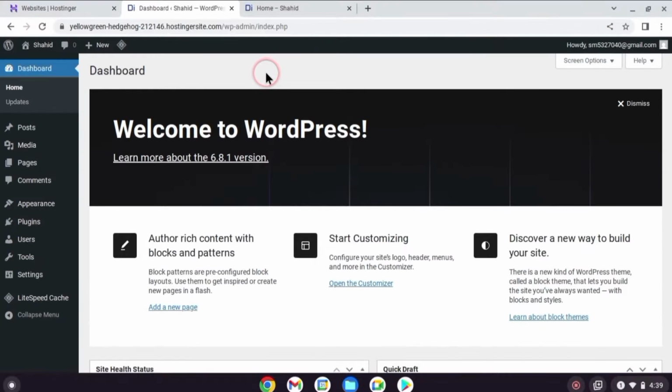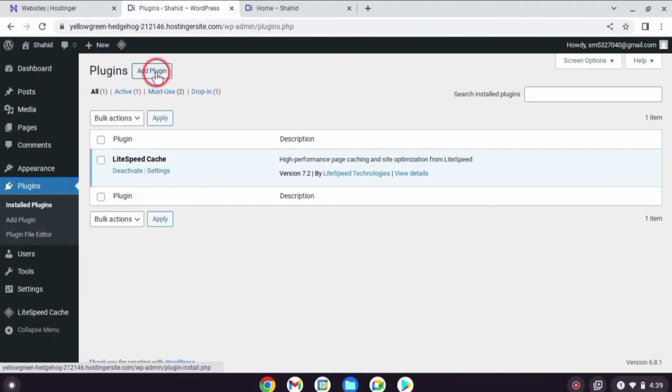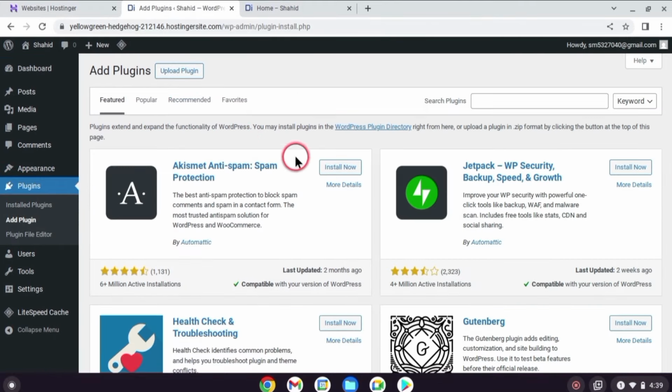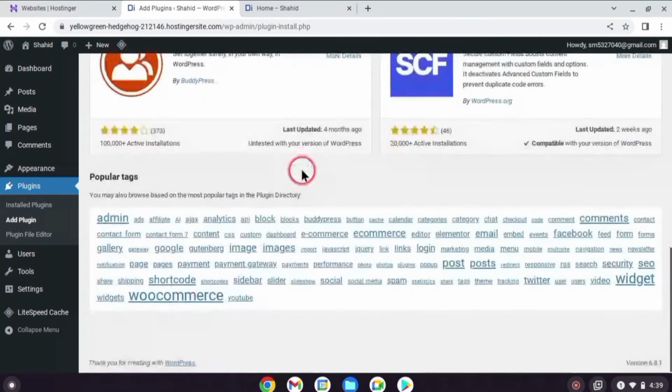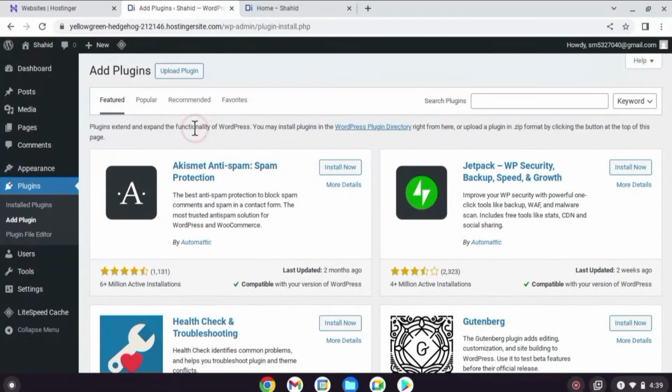So alright, let's now install a plugin together. First of all, log into your WordPress dashboard. In the left sidebar, go to plugins and then click on add new. Now here you will see a big list of free plugins you can install. There is also a search bar on the top right where you can type the name of any plugin.